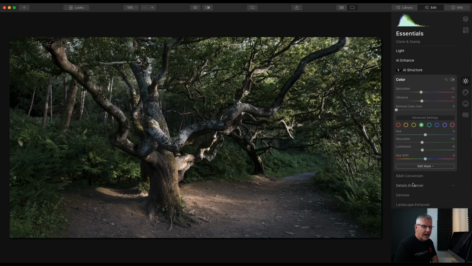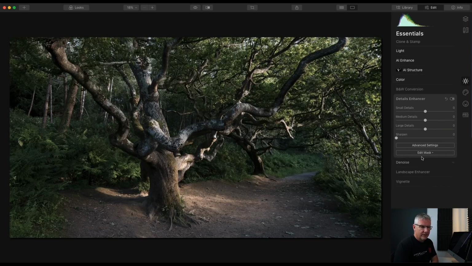Details enhancer. I could go in and I could pull the small details back to soften the image. But as you see, that's a global effect, and it's also quite mushy in the background here as well. So what I'm going to do, I'll reset it. I'm going to push it slightly, just to around there. I'm quite happy again with that.